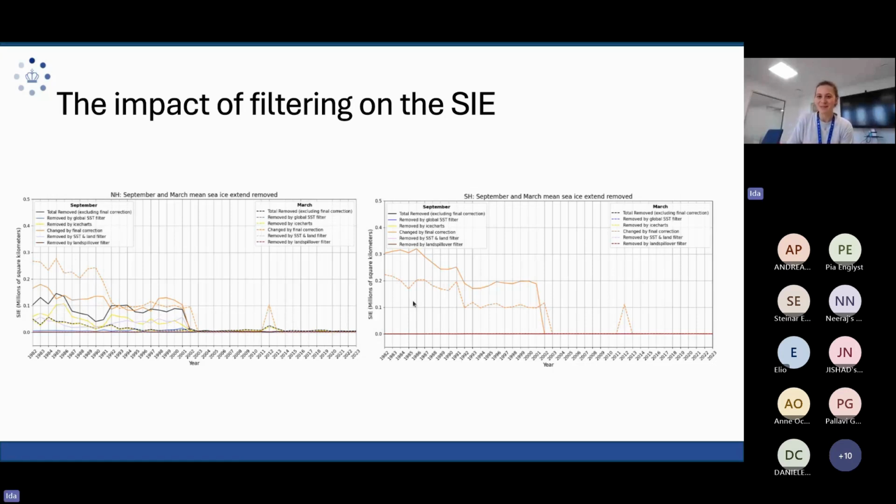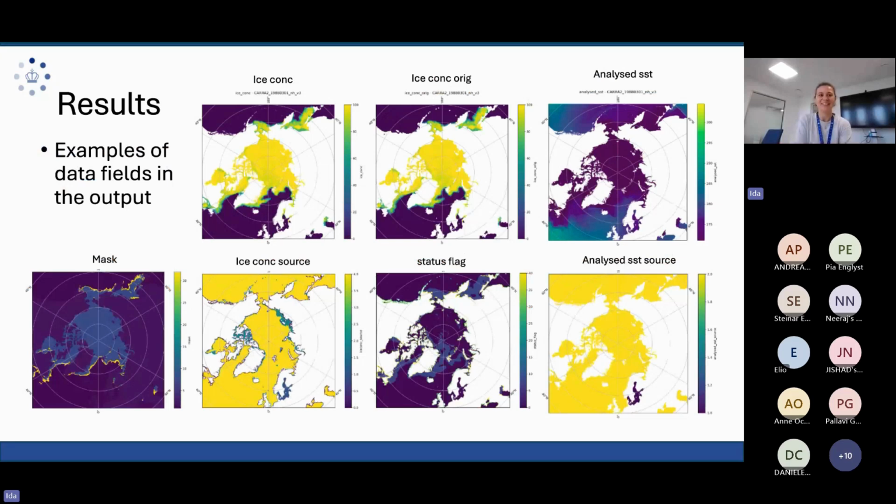Yes, I'm gonna move on. So, what actually comes out of our data set? This shows the different variables that we have in the end in our data set. So we have the ice concentration that we've made, so that is filtered and extrapolated into coastal areas. Then we have what we call ice cons origin. That is just the data added, but without any filtering and extrapolation.